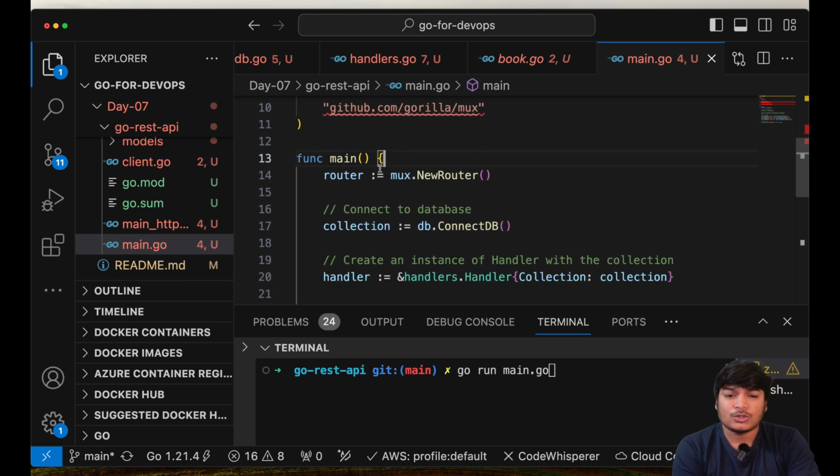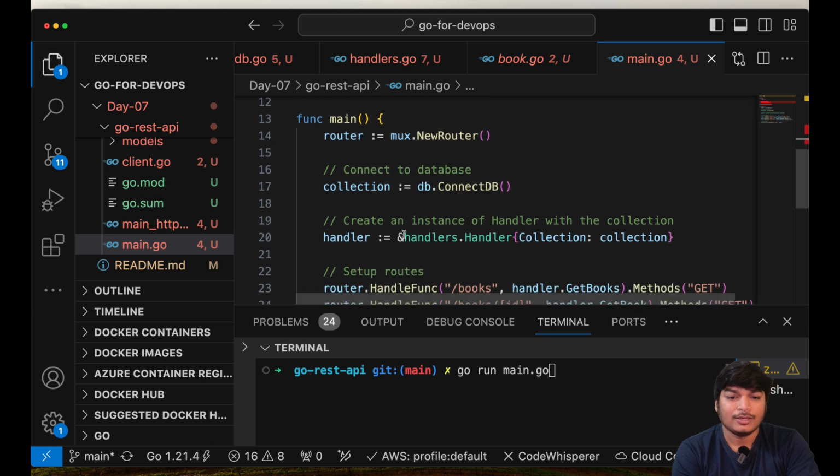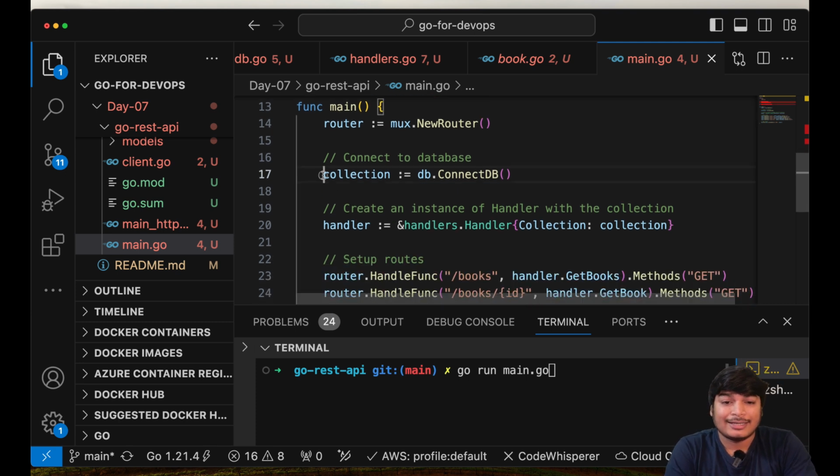First we are creating a router that is from the mux, and mux we have imported. This is Gorilla mux. This is the path to the GitHub. Then we are connecting with the DB and returning the collection here. So db.connectdb, and if you remember correctly, the connectdb returns the collection, so the memory address to the collection which connects the DB. So the DB connects its state. That is important here.